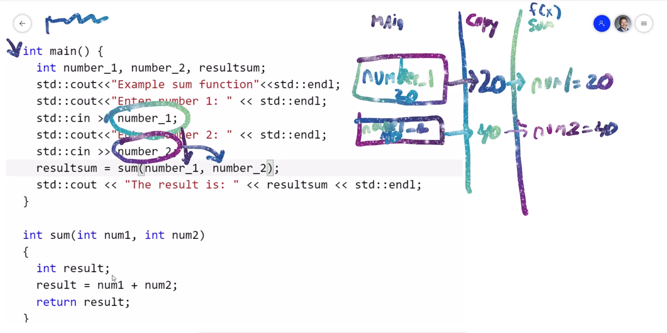We've declared result inside here. The scope of result only exists within my sum function. So outside of sum, it's kaput. It no longer exists. If I try to reference result in main, it would not work. So any variable that you declare inside your function, the scope of that variable is only within your function. So you have to remember that. Make sure you understand that.